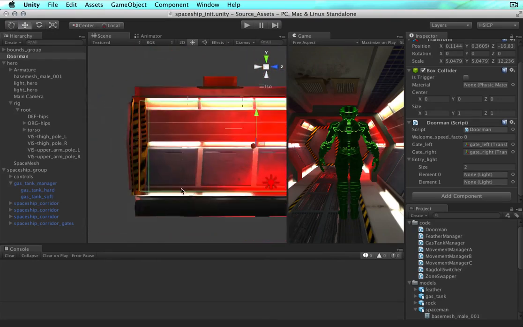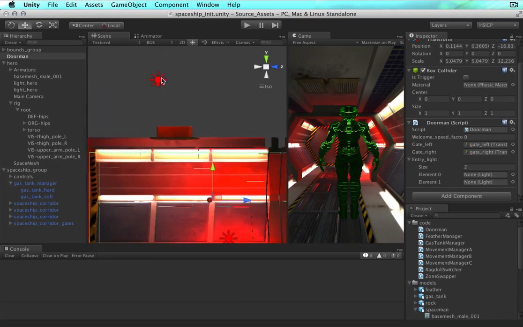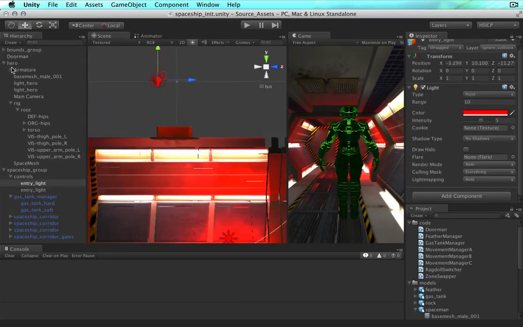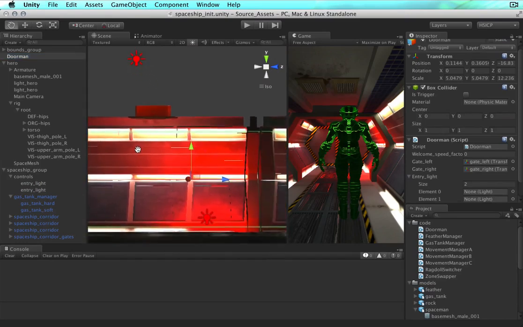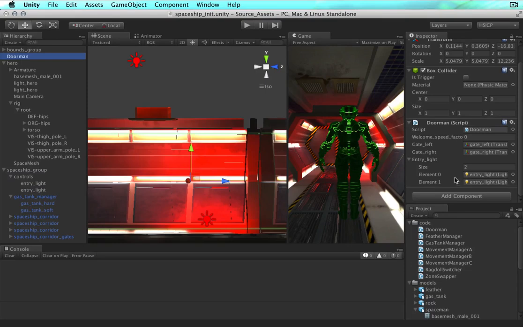We'll start off the game. You want these to be off. We're going to take both of these up here in the entry light and drag them on from the hierarchy, one in element 0 and one in element 1 of this light array. Another thing that we are allowed to toggle here is the speed of the lights turning on and how fast the door opens. I'm just going to start off with 1. That should be a pretty good value.